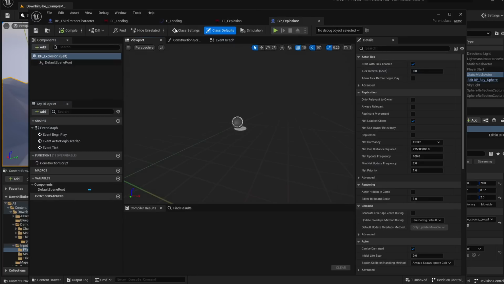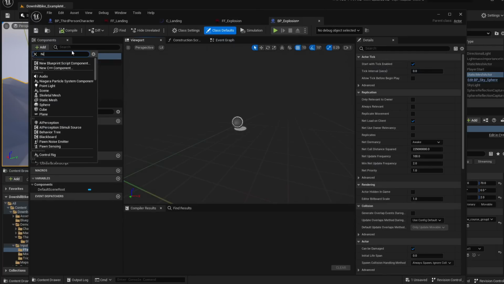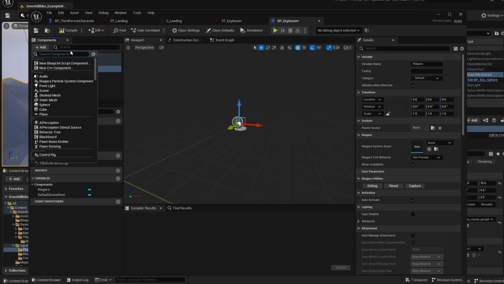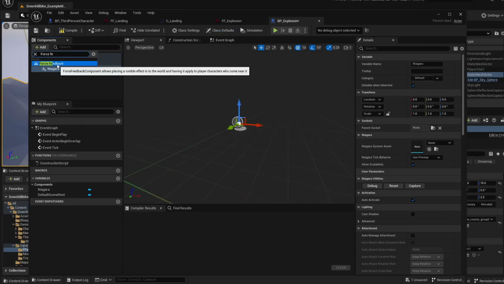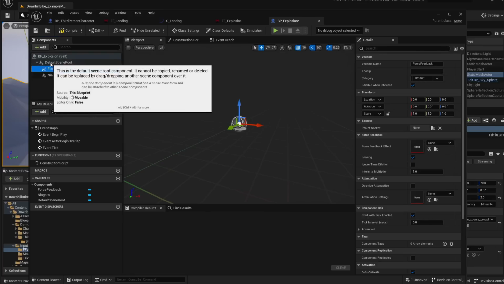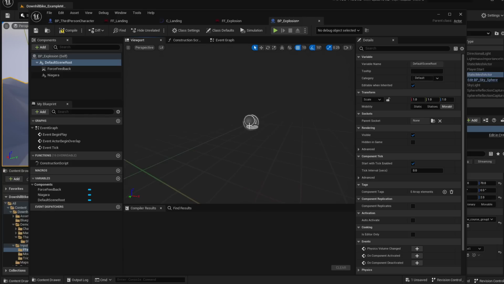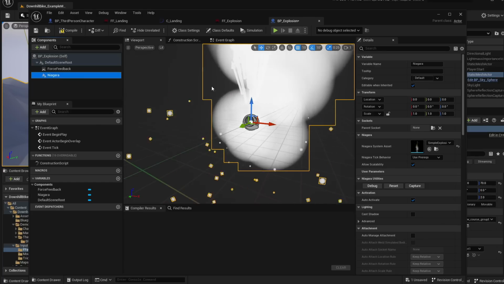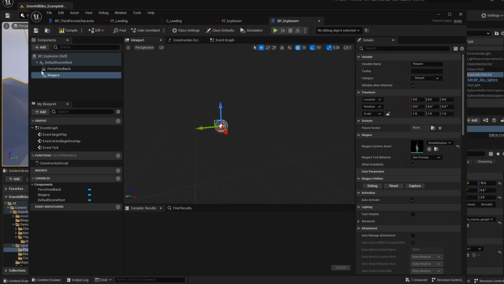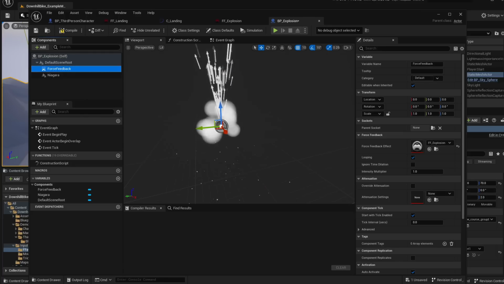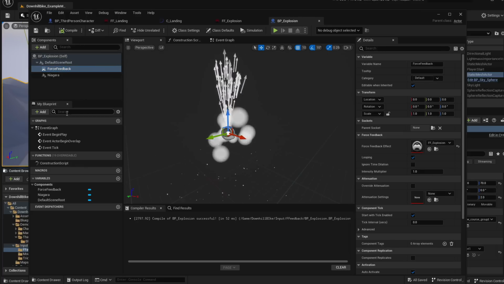So for this actor, I'll create two components. One of them will be Niagara particle system component, and the other one will be force feedback component. And for the force feedback component, let me parent both to the default scene root. So they're both here at the center of my blueprint. So the Niagara effect will be this simple explosion. And the force feedback effect will be my explosion force feedback. So let's compile and save this.